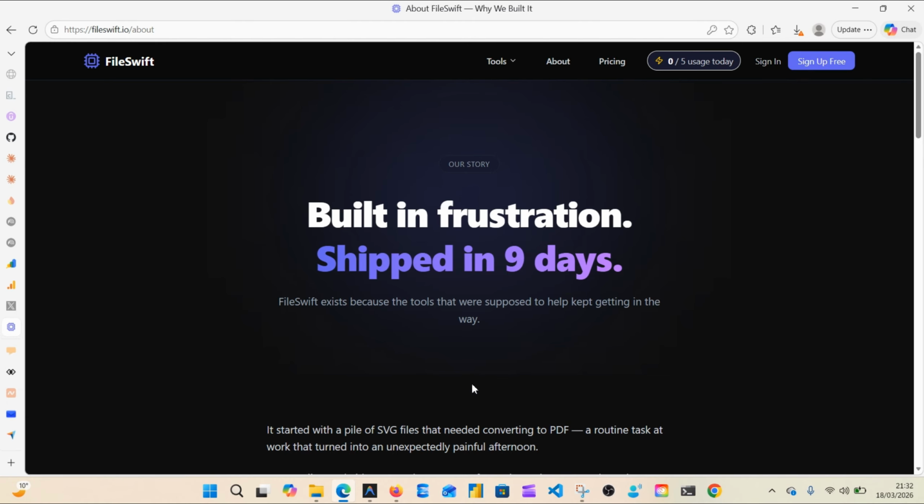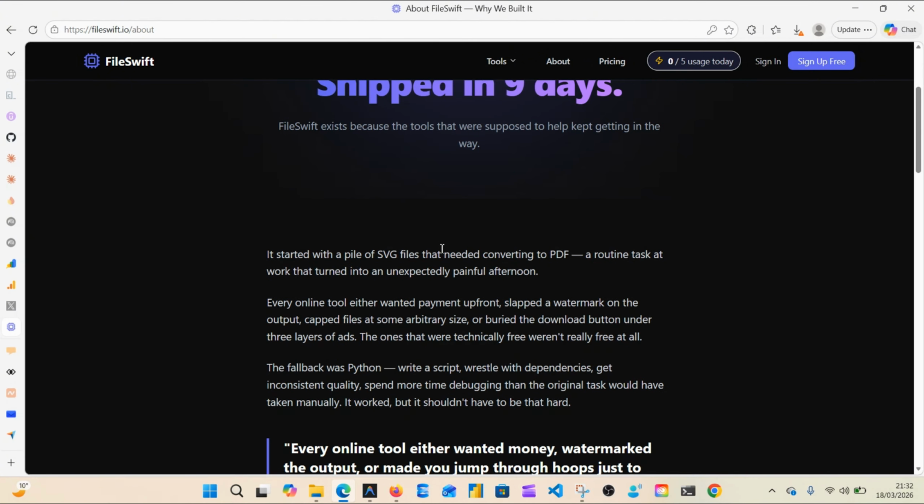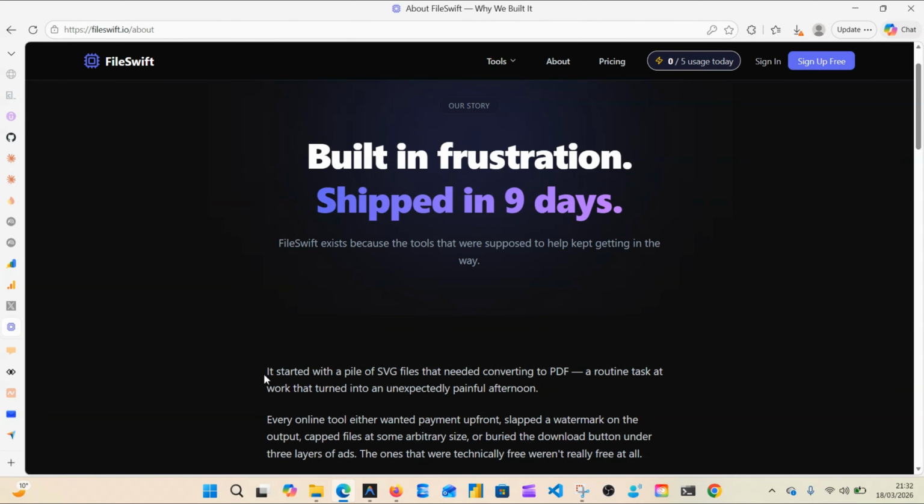So this about page, if you have the opportunity to click on the link in the description for this website and go through it, you'll see that it started with a pile of SVG files that needed converting to PDF. A routine task at work that turned into an unexpectedly painful afternoon.